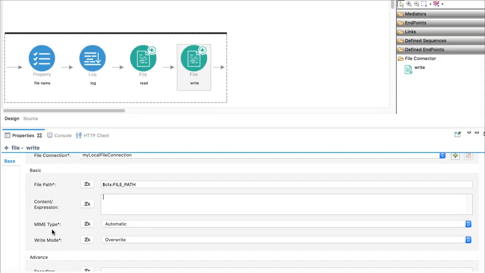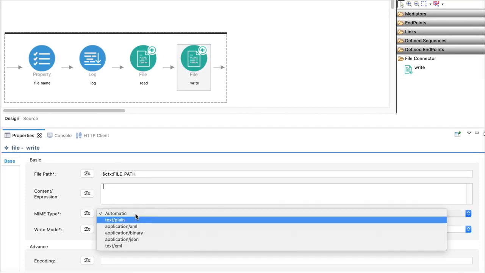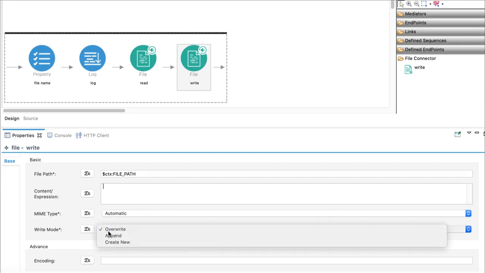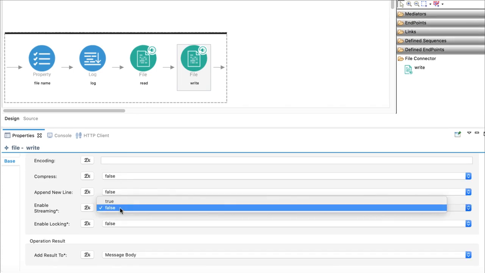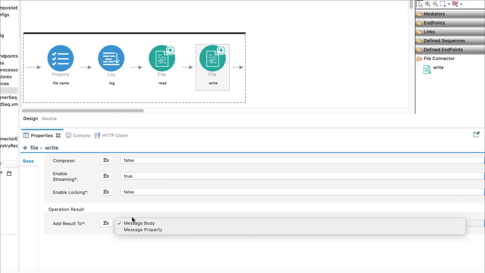Here also you can define a MIME type for the message, or keep it as automatic. Then WSO2 will decide how to format the message content when the message is written as a file. As write modes, the operation has overwrite, append, and create new. It supports file compress when writing, and also streaming. Let's make it true. I will let the operation add result of the file write to the body of the message.